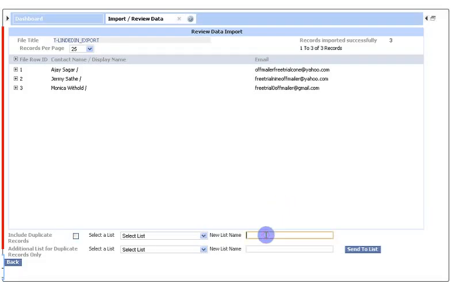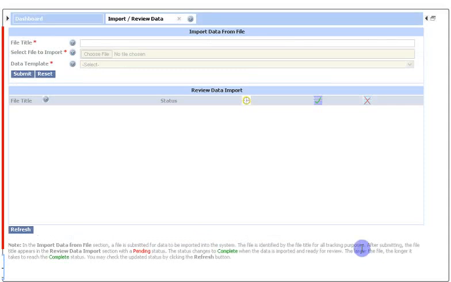a new list, LinkedIn export list, and click on send to list to add all these records into a new list, that is LinkedIn export list data file. And from here, after the file has been processed, it will not appear in the review import data section because the data is now finally accepted in your account, in the database or in the system.